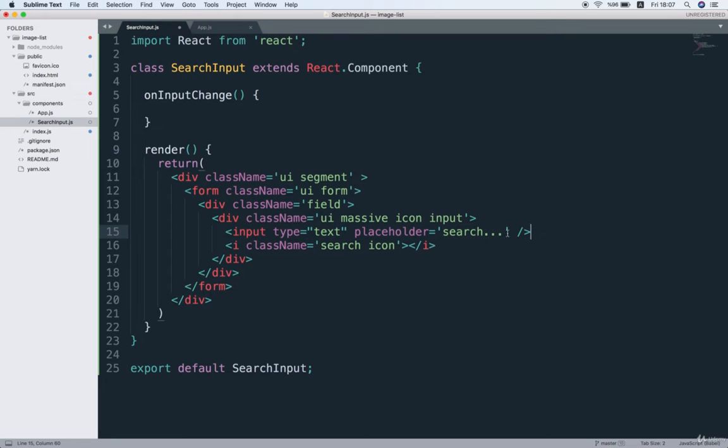So in order to make sure of that, I'm going to create an event handler called onChange right here. And then I'll pass it a reference to the onInputChange method that we just created. And I'll say this dot onInputChange.